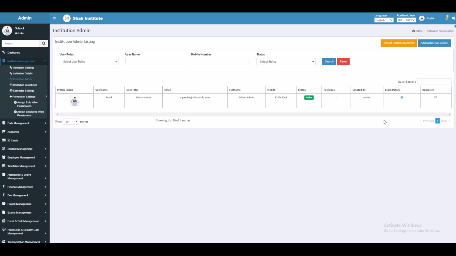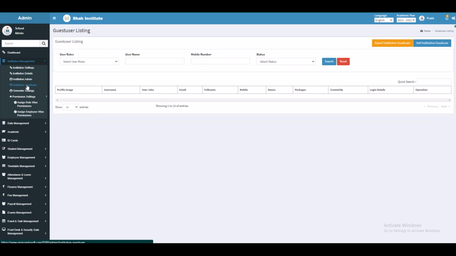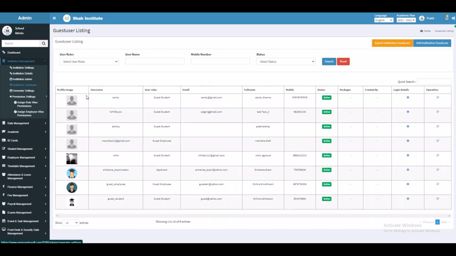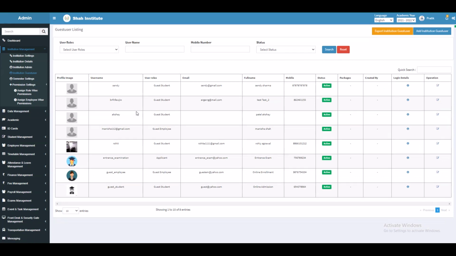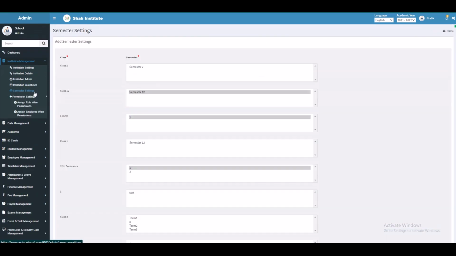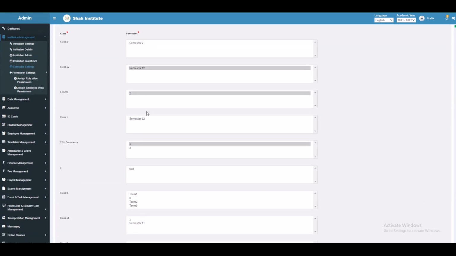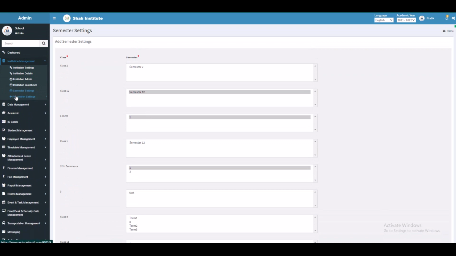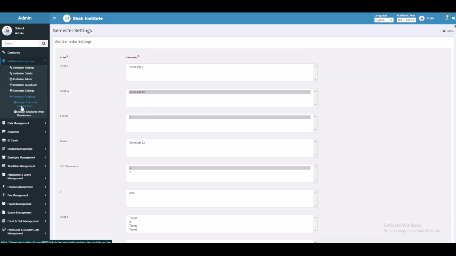In the Institution Guest User section, you will get the list for guest users along with their credentials and login details. You can split classes into the appropriate number of semesters in the semester settings. We have a unique feature, namely permission settings. Here we have two subsections, namely Assign Role-Wise Permissions and Assign Employee-Wise Permissions.